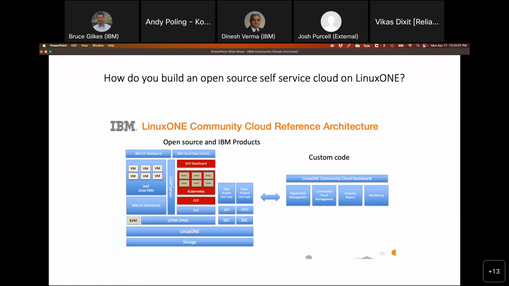This is what we refer to as our LinuxOne Community Cloud Reference Architecture. The way we build this is no secret. This can be shared with the client. This is one of these, how do you build an open source self-service cloud on LinuxOne? And this is our recipe, from storage to LPARs to z/VM and KVM and everything here.